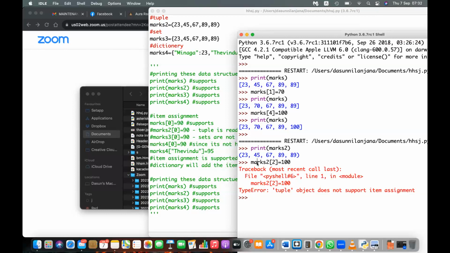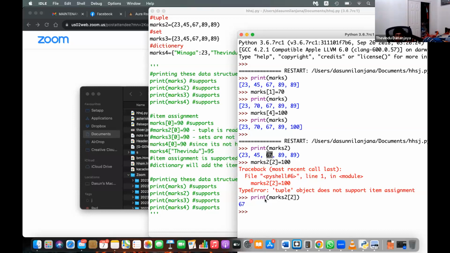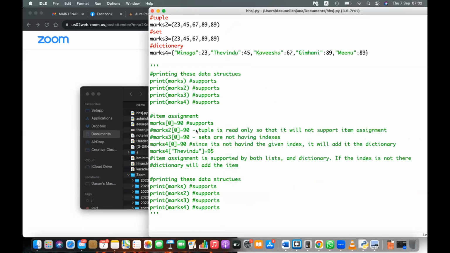But in a tuple, you can do the same with printing. You can print it. For example, print marks 2 will be 67. This one. You can print it, but you can't change the item. Understood? Okay. Yeah, that's what I mentioned. A tuple is read-only so it will not support item assignment. That is the note.